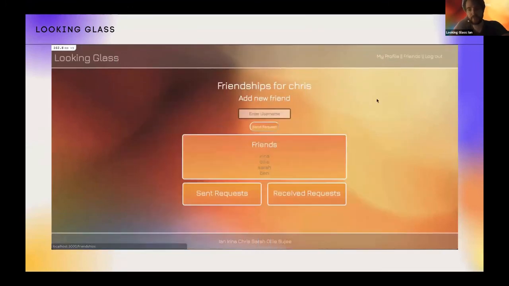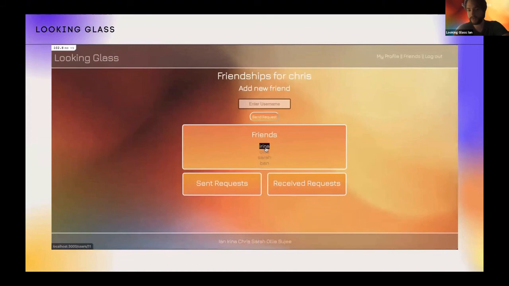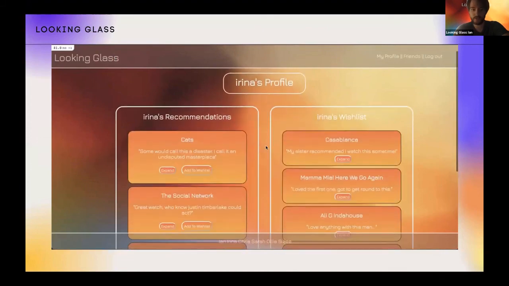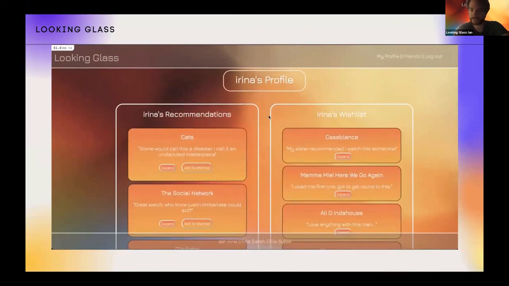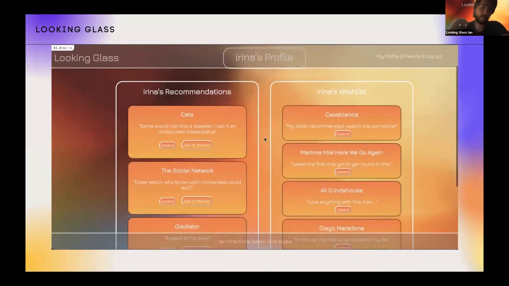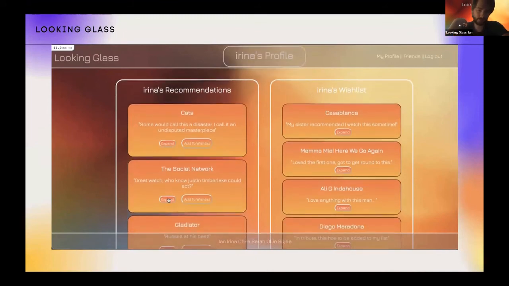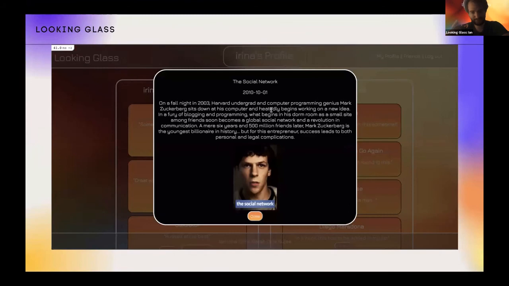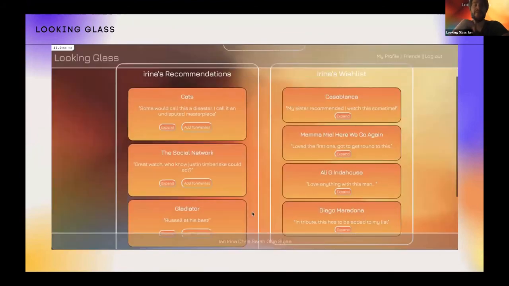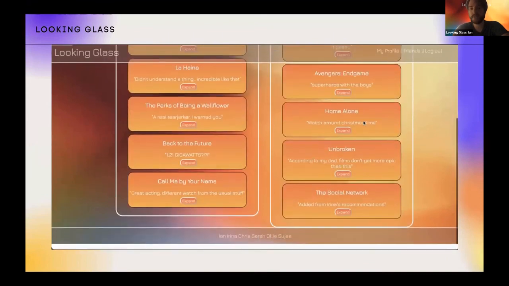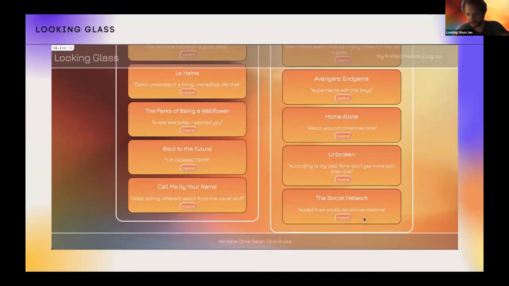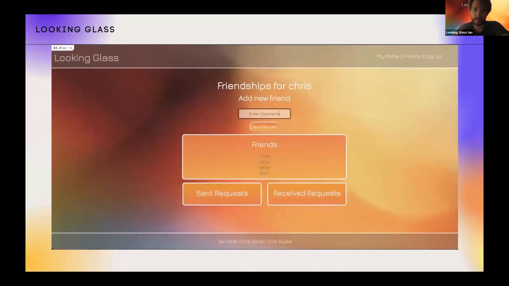Okay, so friends. We're going to view one of our friends' accounts. So Irina, again, she has a load of recommendations, a load of wish lists. You can expand and see the information, but you can also add to a wish list. So that's adding Irina's recommendations to your own wish list. And it tells you it was added from Irina's recommendations, which is a very cool feature.